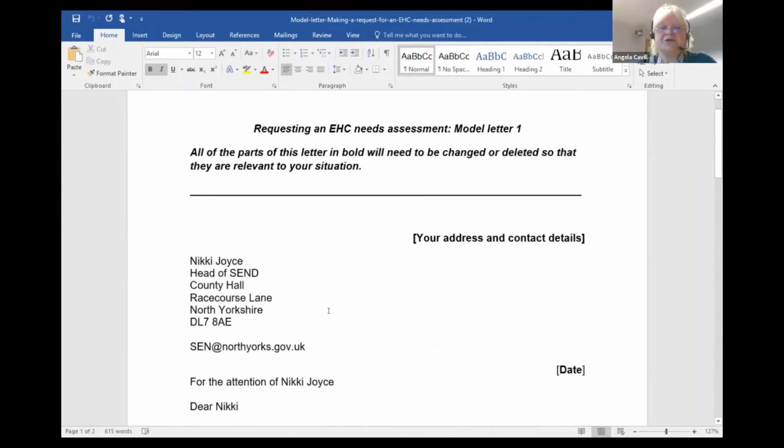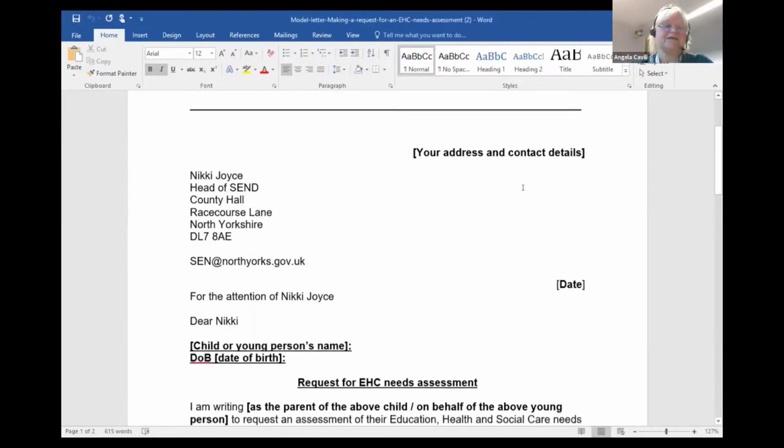So again, I'm going to talk through each part of the letter. It's a model letter. So again, it starts with personal details, and the letter is sent to Nikki Joyce, who is the head of SEND for North Yorkshire County Council. So it goes to her, but it will be dealt with by SEN Business Support.